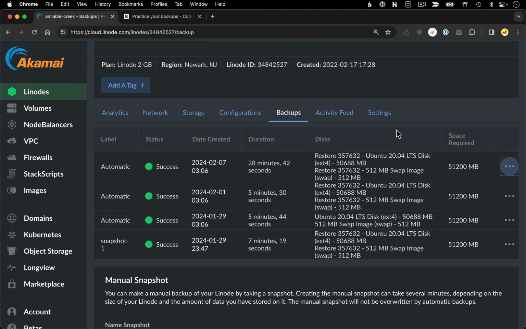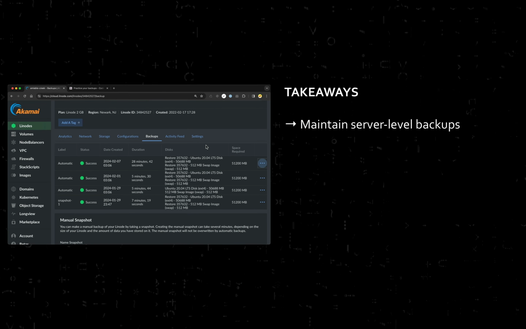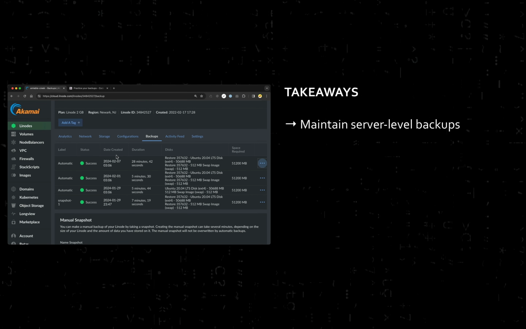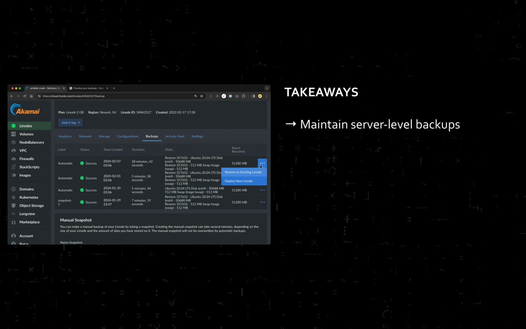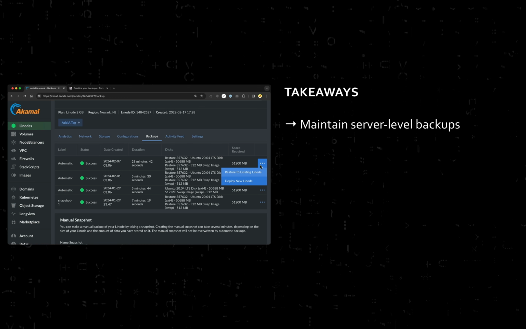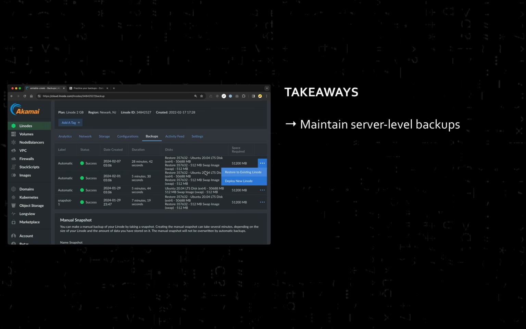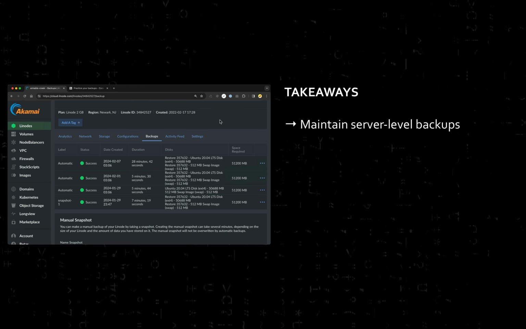And so for that reason, I definitely recommend a server level backup like the one that Linode provides. And choosing a provider with the user friendliness that they offer in terms of rebuilding from those backups was just a really great feature. I highly recommend it. All right, so that was the good news.